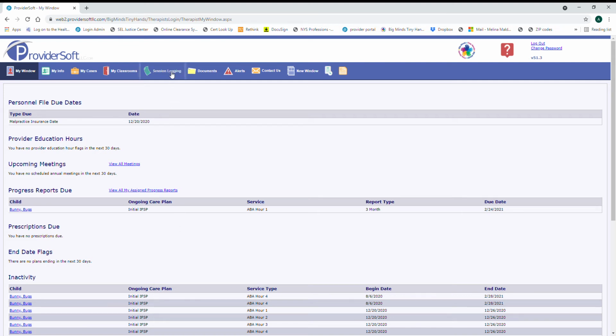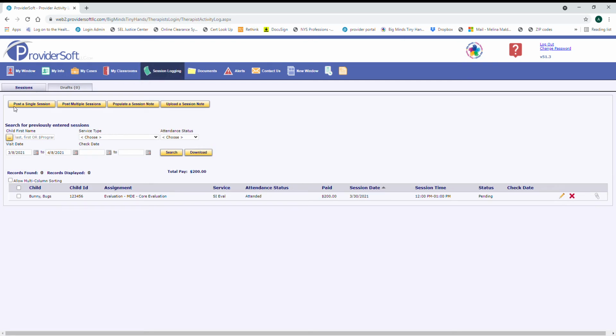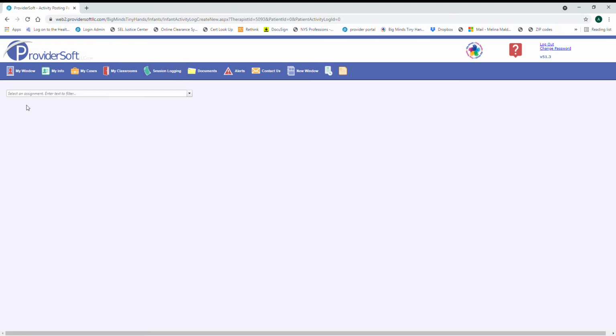So you're going to click on Session Login, and then we're going to go to Post Single Session. Although there are different tabs here, for our purposes, we're not using any of these. We're going to always go to Post a Single Session. Then you're going to get a drop-down menu. If you have more than one service, you will have the option to click on the different children that you are servicing. But if you only have one child, the one child would automatically pop up.